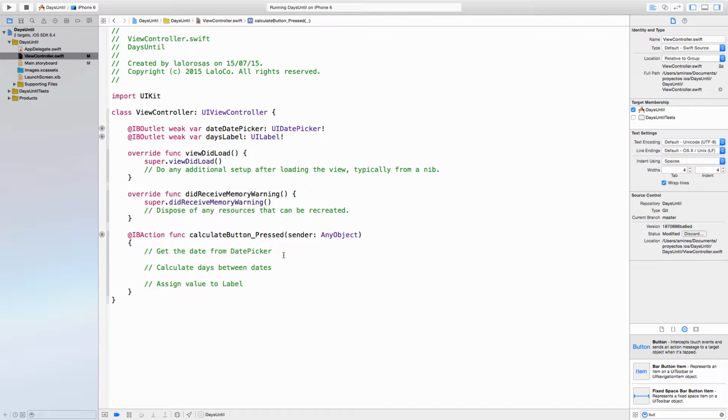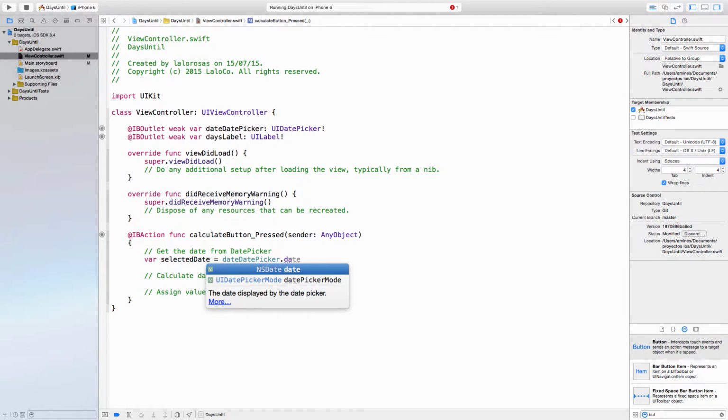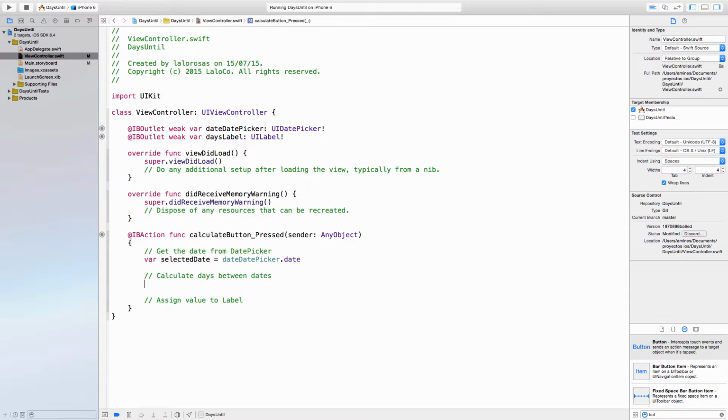Great, so let's do this step by step. Let's first create a new variable, which I'm going to call selectedDate. And we have to assign it to the date that has been selected in the date picker. So I have to access the date picker, and the date picker has a date attribute, which will allow me to know which date the user has selected from the date picker. And that's it. The first step is done. Let's move on to the second step. Now, in the second step, there are going to be two steps. First of all, we need to get the current date.